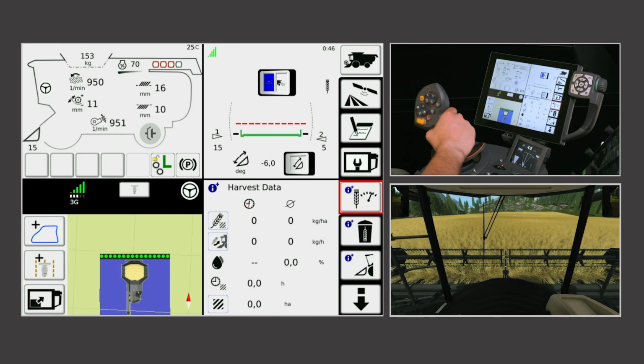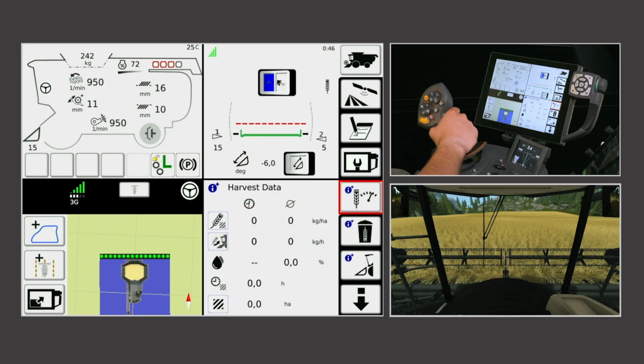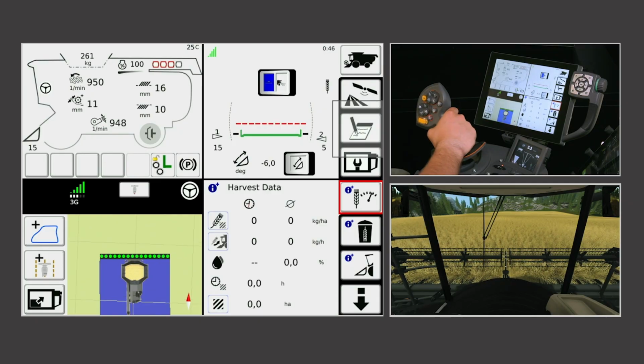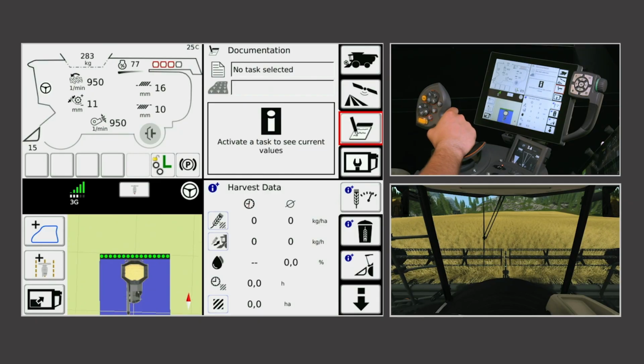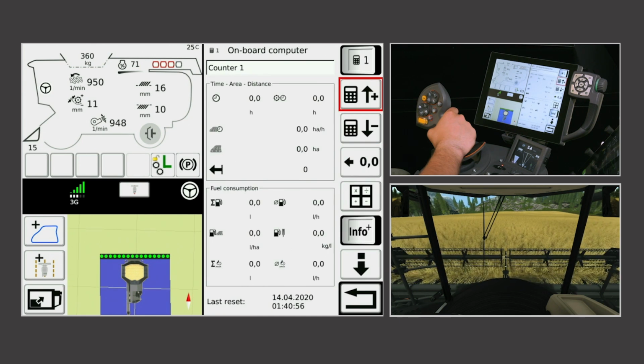Never lose track of your working days. Learn how to properly set your machine counters. To access the counters of your IDEAL, from the terminal main menu, click twice on the notepad icon on the right side of your screen, and then on the calculator icon. You will access now the onboard computer main page.